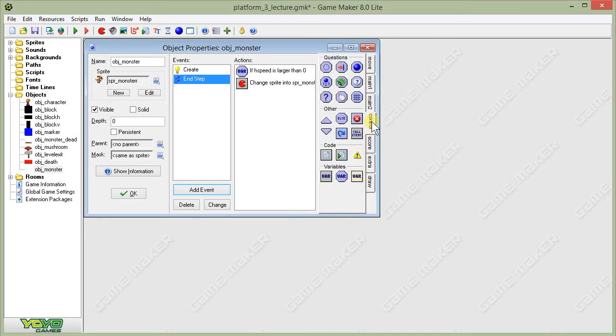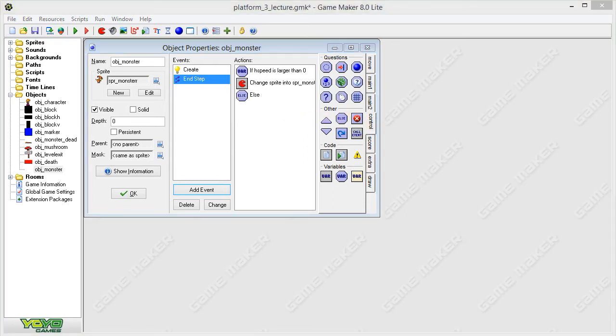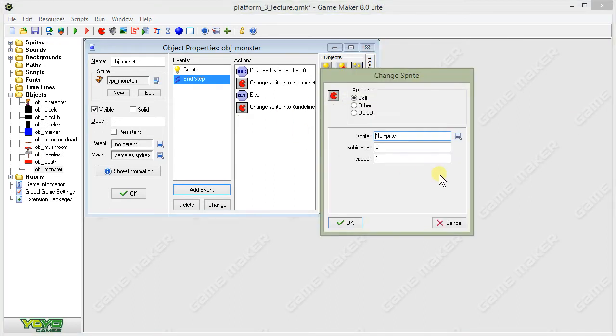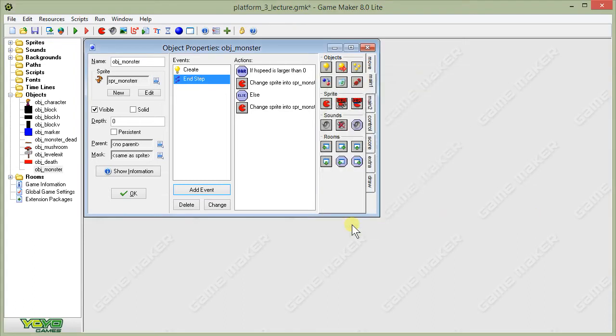Well, what if it's not moving to the right? Then it's going to be moving to the left. So we'll include an else statement, and we'll change our sprite to the one that faces left, monster left sprite. That's it for our step events.